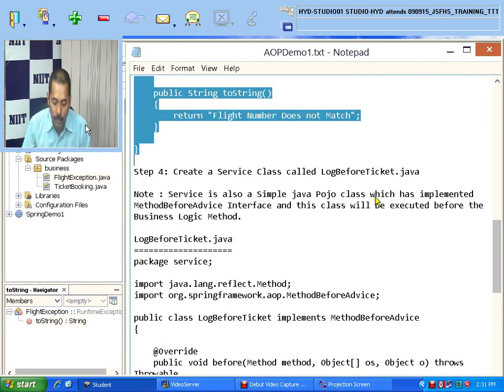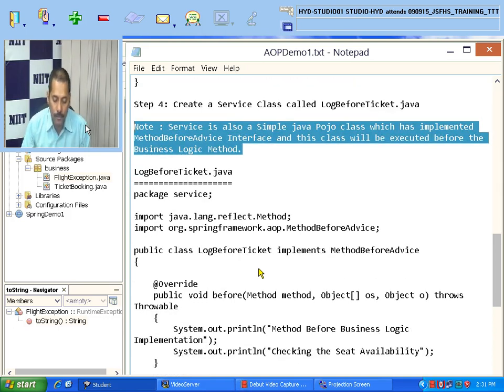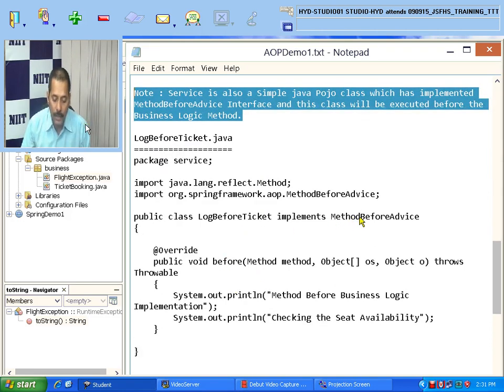This is also a simple Java POJO class, which implements the MethodBeforeAdvice interface, and this class will be executed before the business logic method, so it can act as a simple advice. There are other interfaces like AfterReturning, but we may not require that. We may require only this particular method, because our application may not require the others.